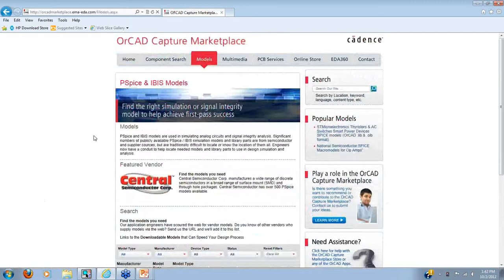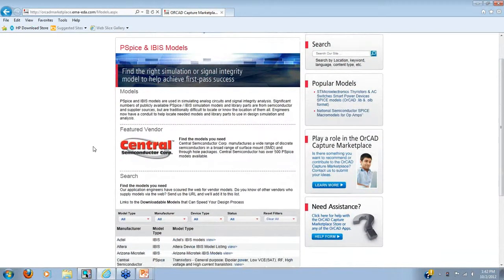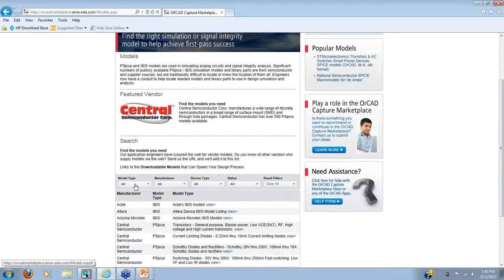Here we have the Model tab that provides access to simulation models. For those of us verifying designs via simulations with PSpice AD or the OrCAD Allegro SI tools, we can use the Model Search tab to locate additional PSpice and IBIS model and library parts that are currently not available within the tools. Models are searchable by model type, manufacturer, as well as device type.